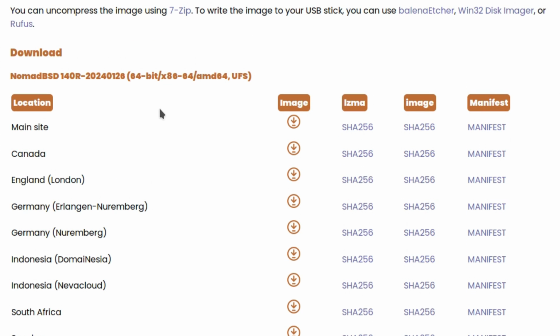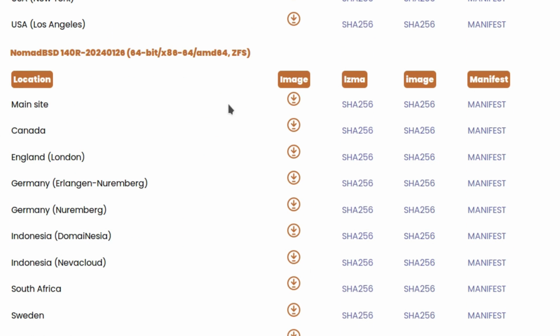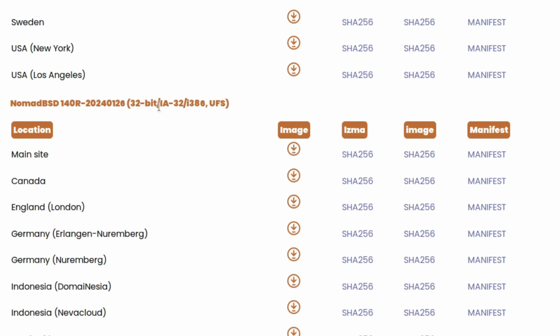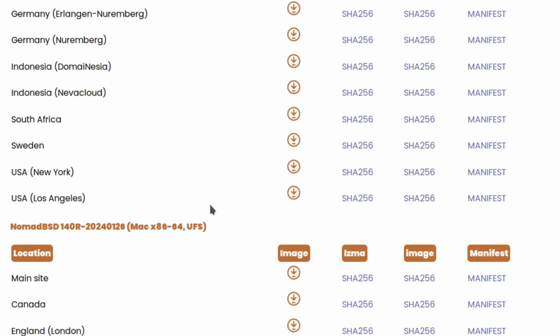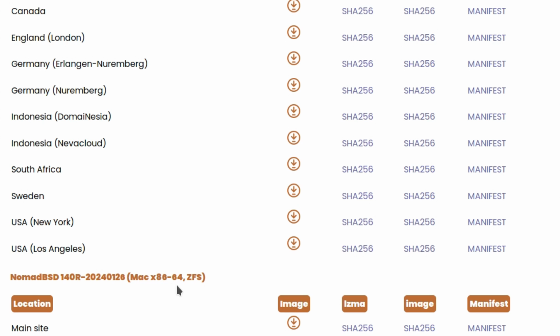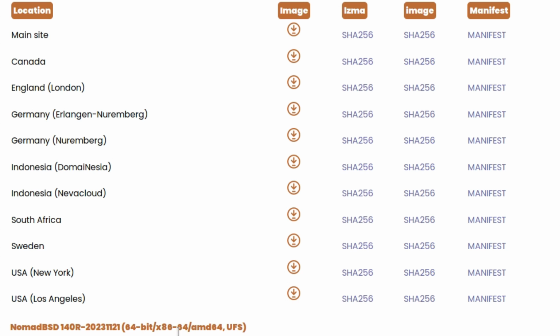And the download options are, you can download an image file that's based on the AMD64 and UFS. It runs off UFS on the USB stick itself, which is pretty cool. If you install it, you can choose the install file system you want, so you're not stuck with this one. You can download an image with ZFS. There's a 32-bit with UFS, and Mac with UFS, and Mac with ZFS. So that's pretty cool. And I think that's it.